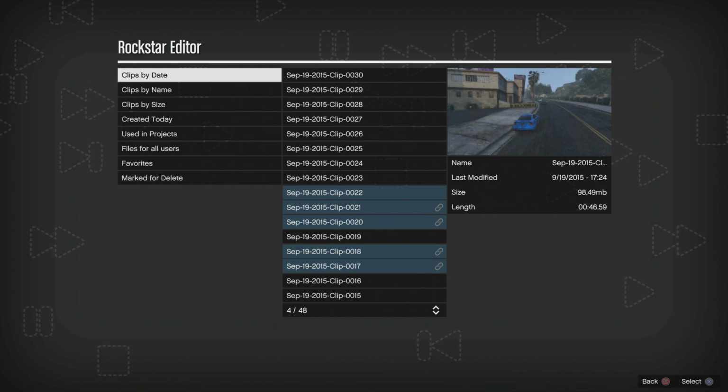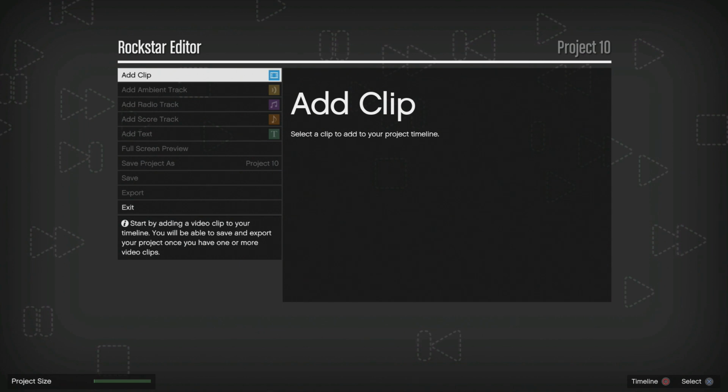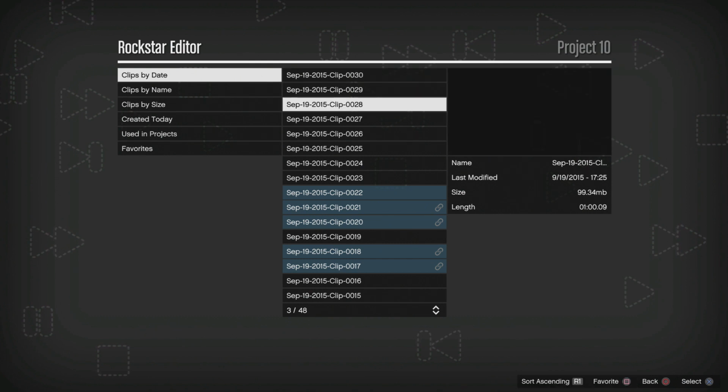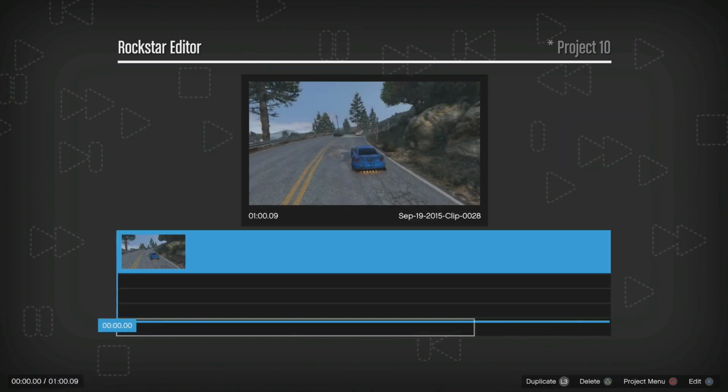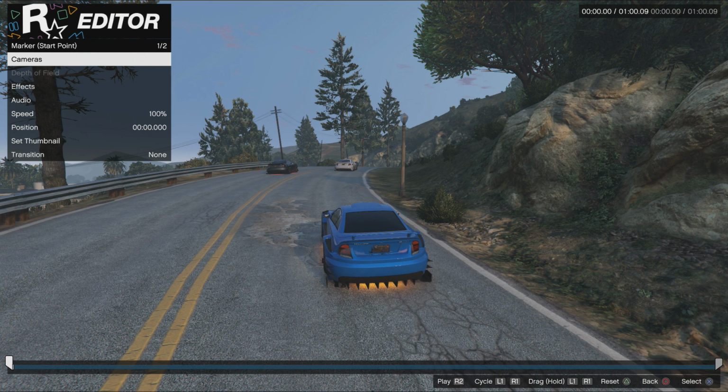So when you load your project, if we go back one and create a new project, we can add a clip, and you can see the favorite ones are highlighted in blue, so we know which ones are good. For this video's sake, we're just going to go with this clip here, and as soon as you click on it, you get this timeline. This is the first clip I've added, so I'm going to edit this, and it's going to load into the editing screen. The Rockstar Editor is actually a really powerful tool.